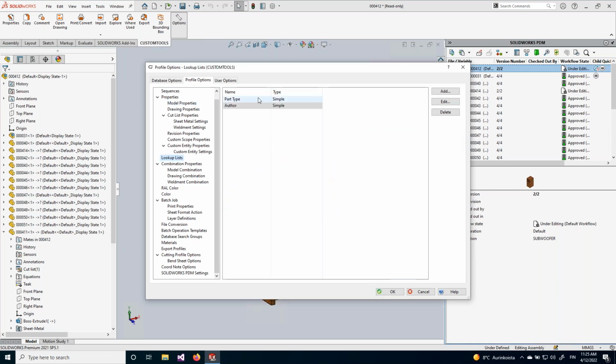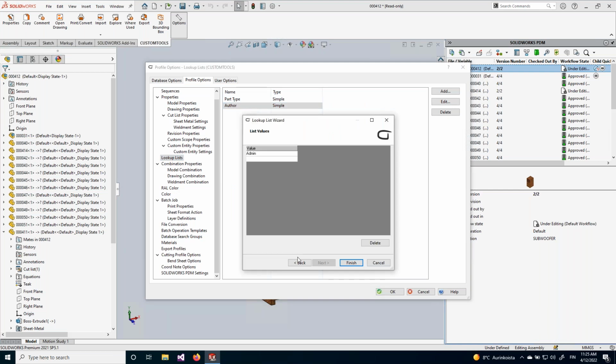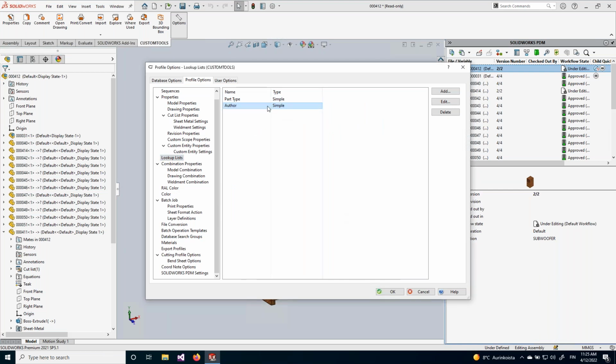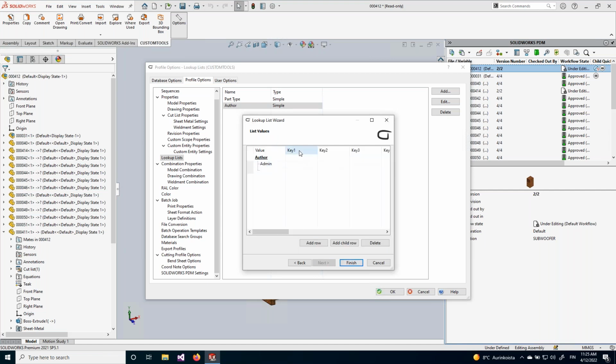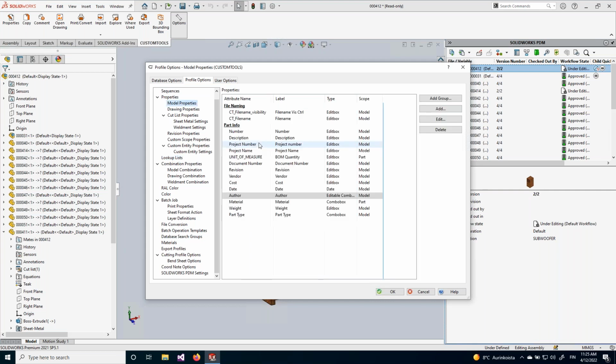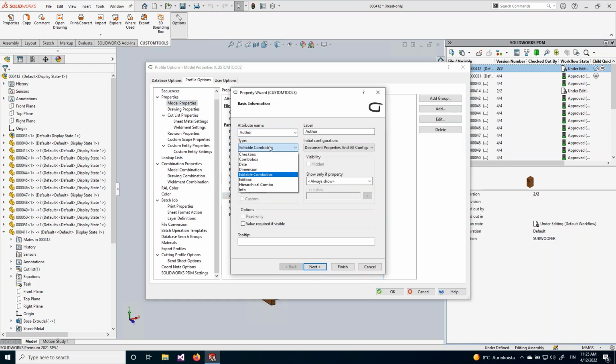I will go to the lookup lists, and for the author list, I will actually have to go back like that and change it to hierarchical list. And then I can add a key here. So we can actually rename this as well. I can put this like full name just to better know what there is in this one. And I will call this one Simo Erkinheimo, like that. Okay, finish that up. And let's go to the model properties and change this author to use hierarchical combo.